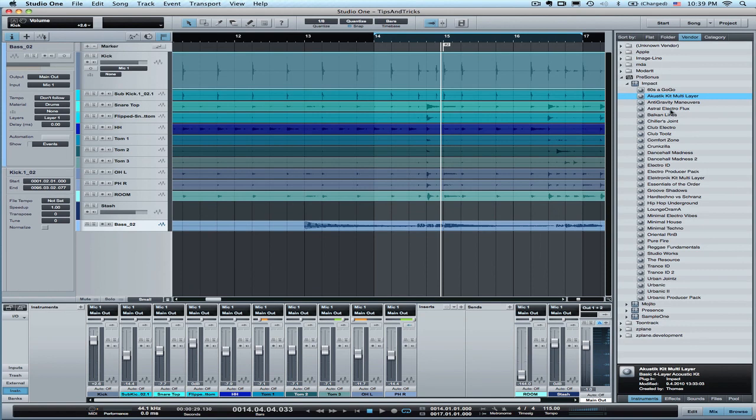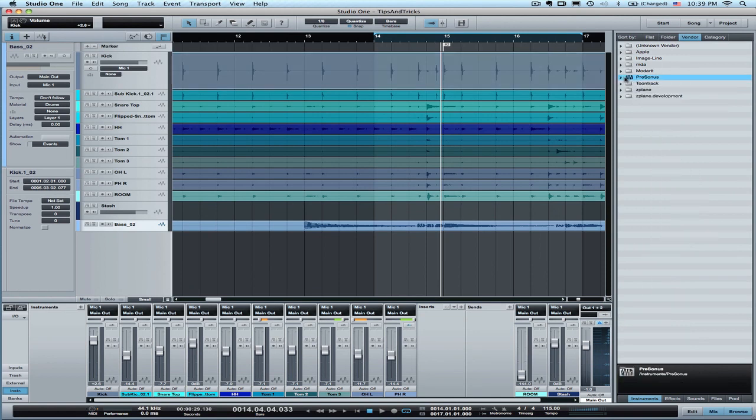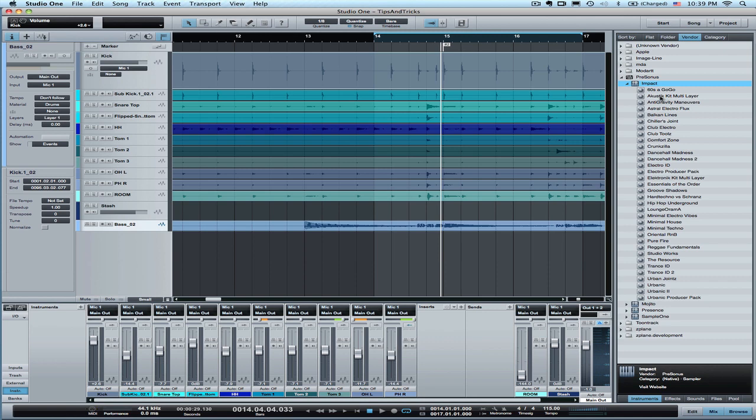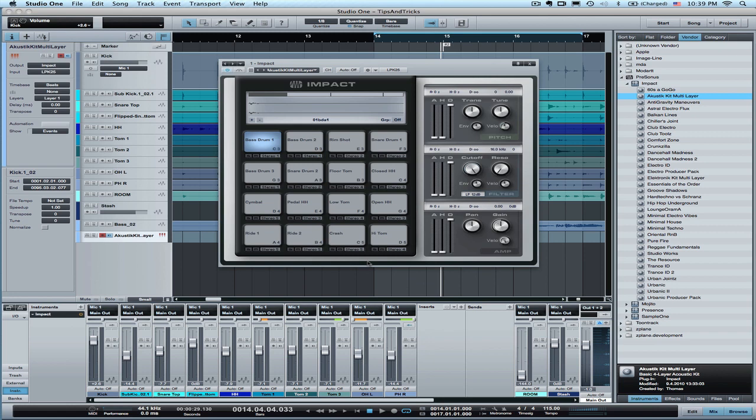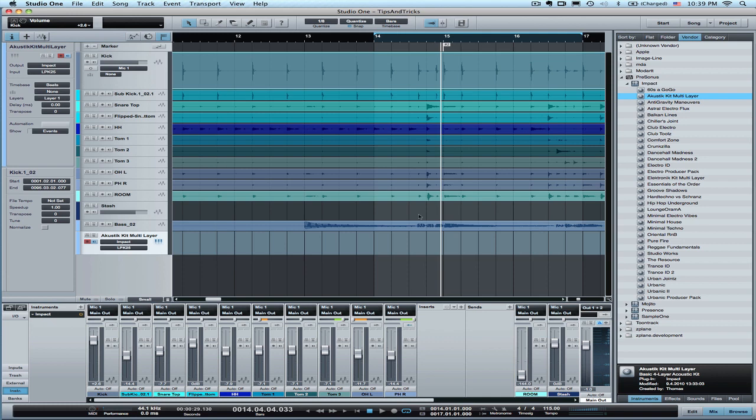We're going to use Impact for this. I went into the instruments in the browser to Impact, and I'm going to pull up the acoustic kit multi-layer and just drop that in some blank space. And now here's Impact. You can hear that we've got Impact there. So that's the setup for the instrument.